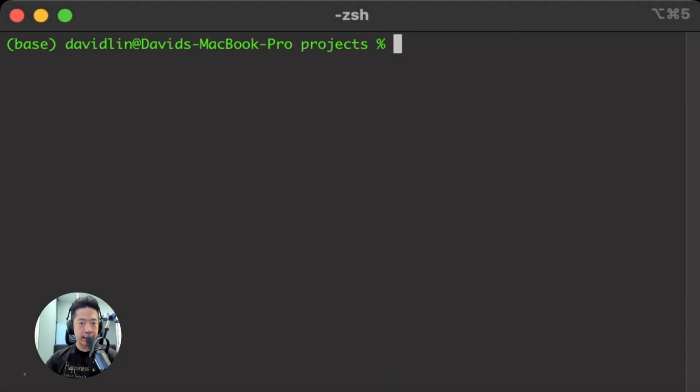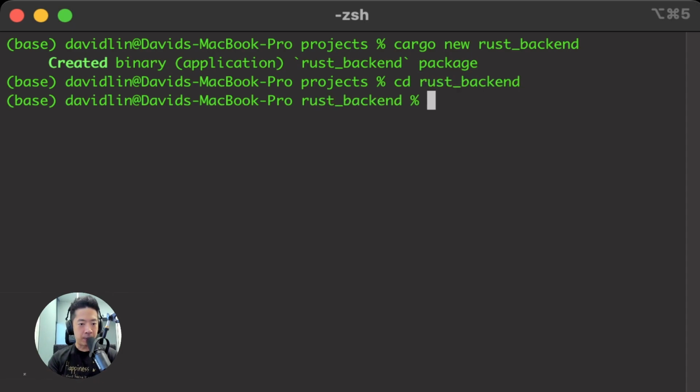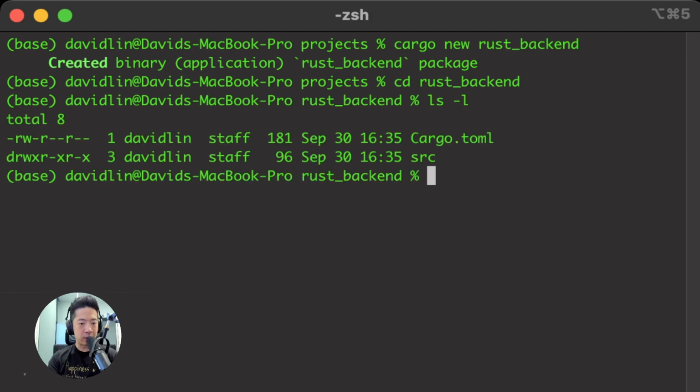All right, so for starters, we need to create our Rust project using cargo. So cargo new, let's call this rust_backend. That was pretty fast. Let's go into our newly created project. So cd rust_backend. By default, usually we have our Cargo.toml and our src source folder. Let's clear this.